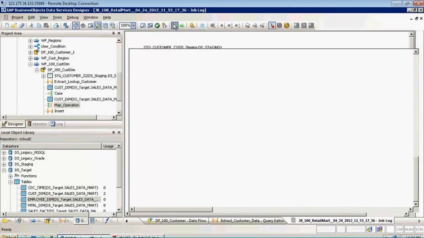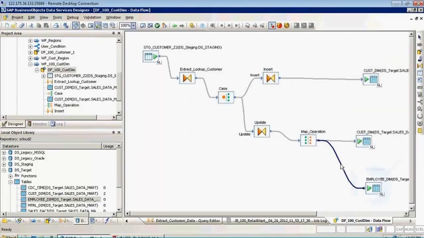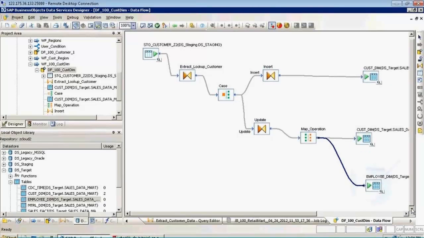But where do you say that this insert should happen on the newly added target table? I mean, this insert should happen on the employee table. Where do you say that, when I get a normal update, the customer underscore dim, and when I get the other one, update the employee table? You know what I'm saying?